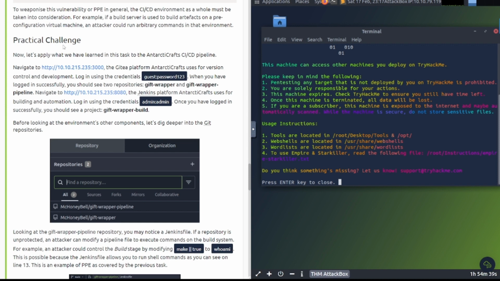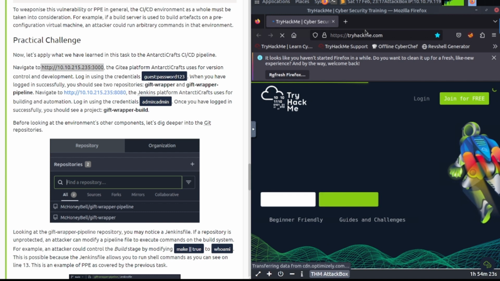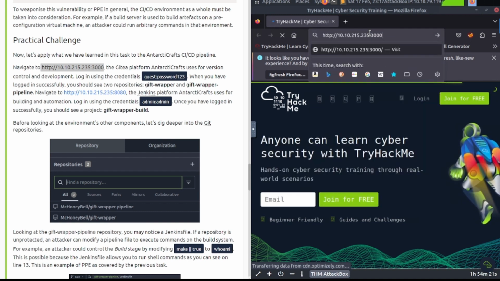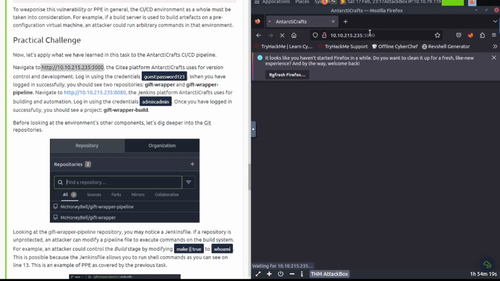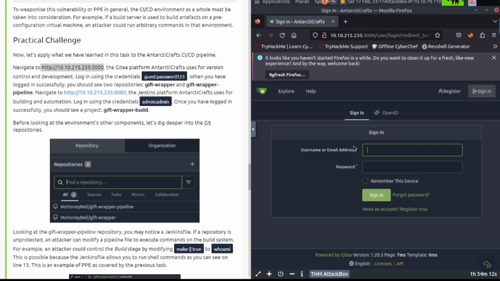All right, practical challenge. Now let's apply what we learned in this task to the Antarcticraft CI/CD pipeline. Navigate here. So let's go ahead and copy this over and paste it into the browser over here. The Git platform Antarcticraft uses for version control and development. Log in using the credentials here. So let's go ahead and do that. All right. And it says guest, password 123. So let's go ahead and sign in up here. Guest and the password 123.